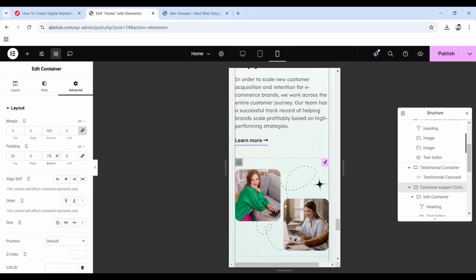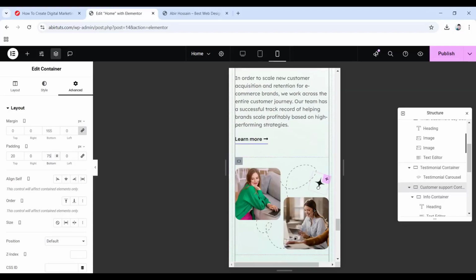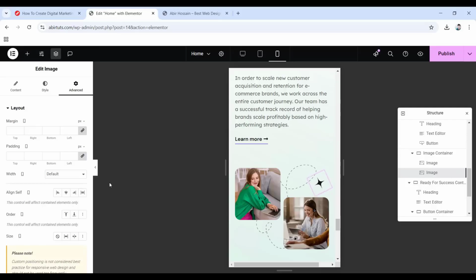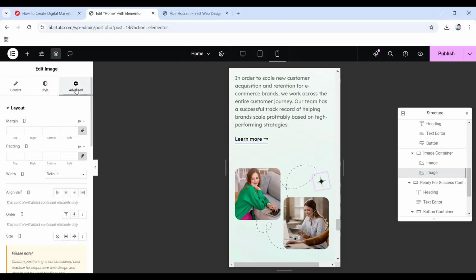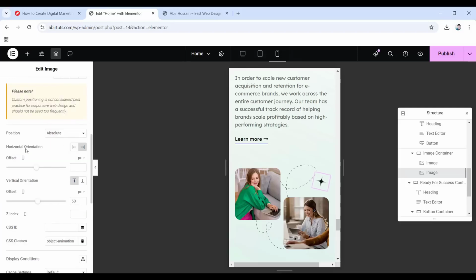Now inside of this one, choose this image. So this second image, go to its style tab, then set its width to 50 pixels. Now go to the advanced tab, scroll down, set horizontal offset value to 0 pixels, and everything else is good here. Then choose this ready for success container.